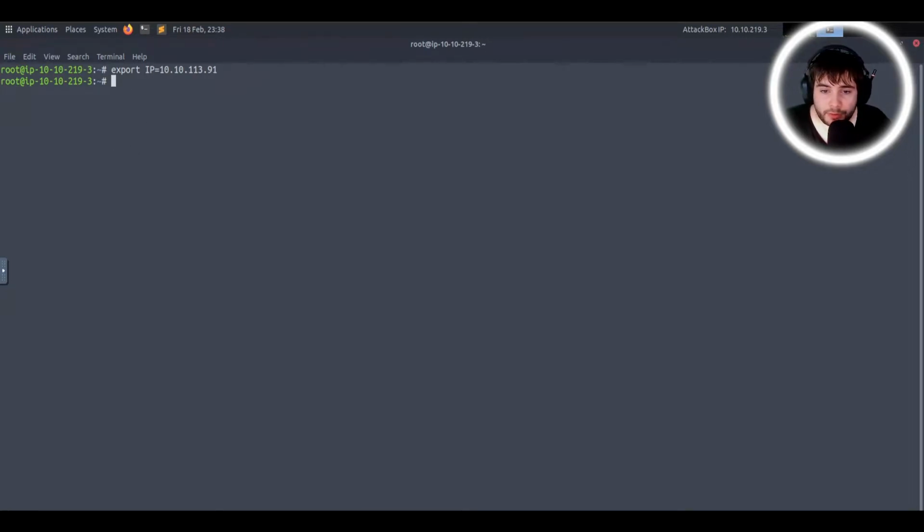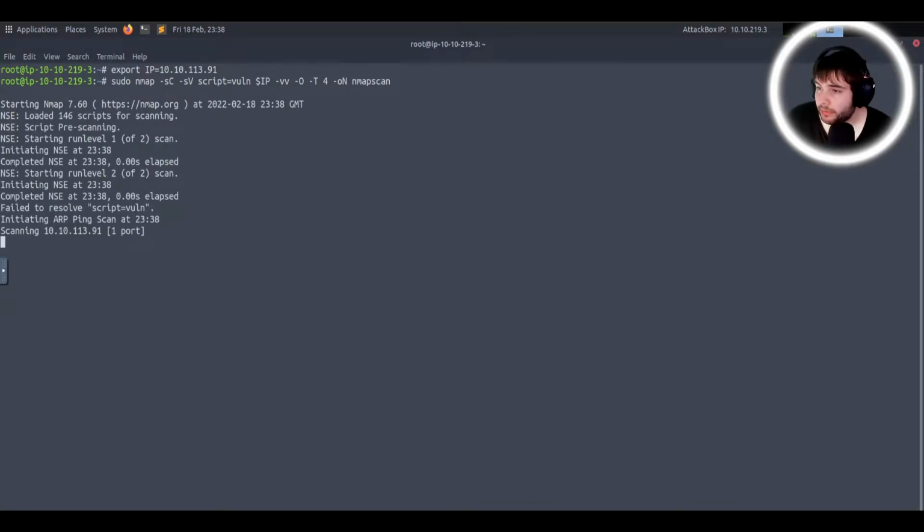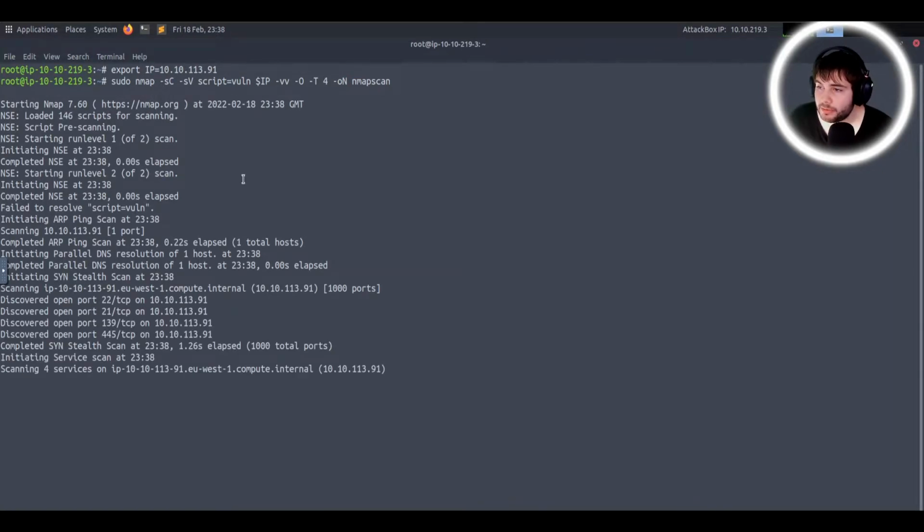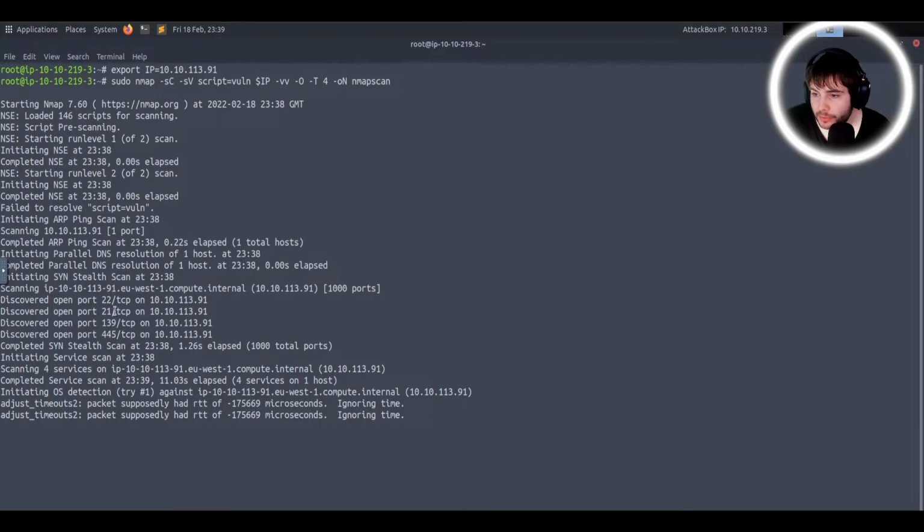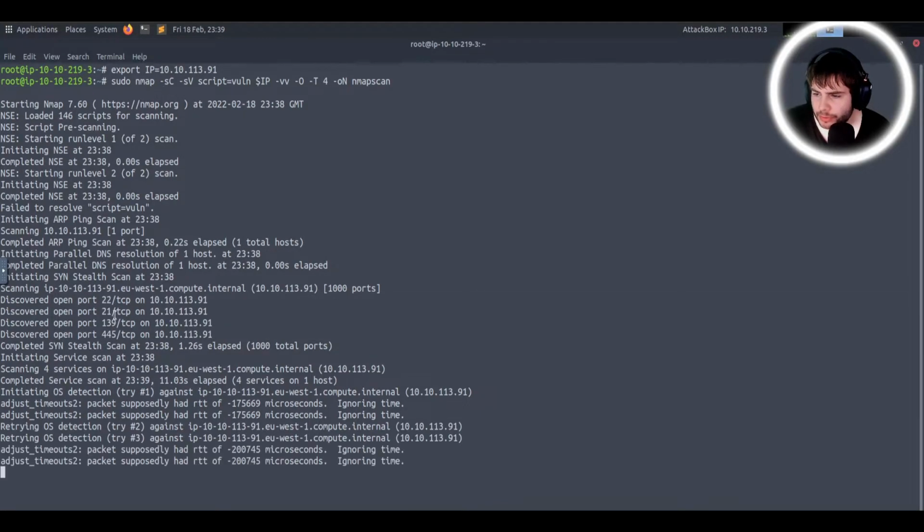So let's start off with exporting the IP and then going straight to the Nmap scan. We are scanning for vulnerabilities with a vulnerability script, double verbose, OS detection, T4, and outputting to a file. We've discovered 4 ports: 22, 21, I wonder why it goes 22 and 21, then 139 and 445.